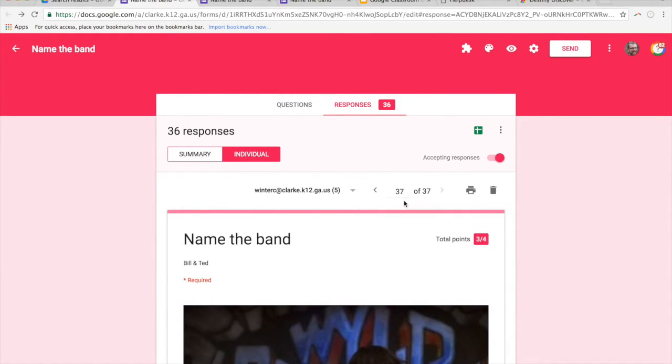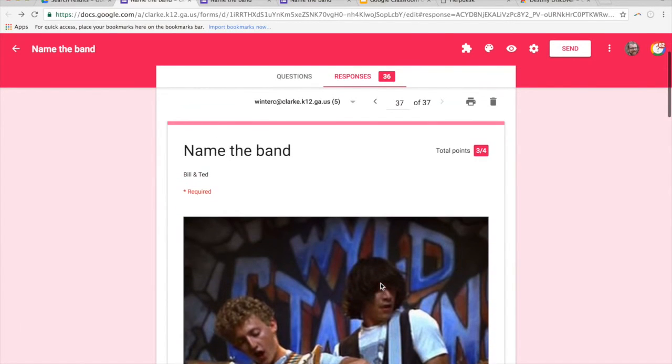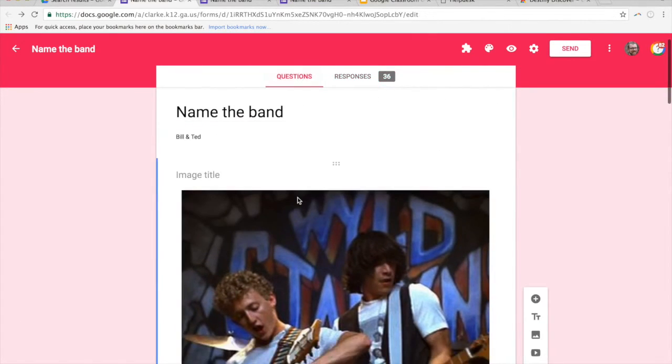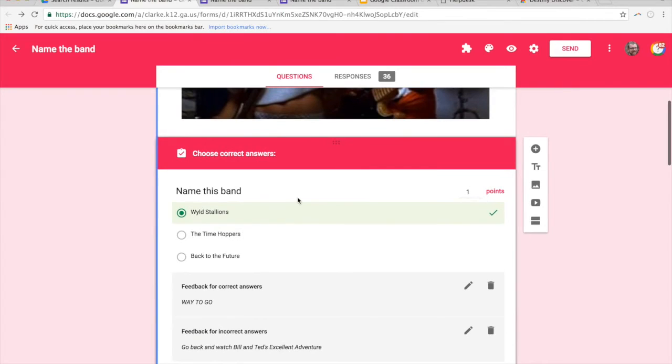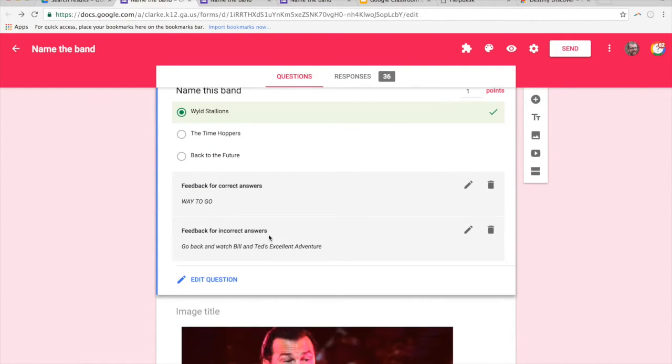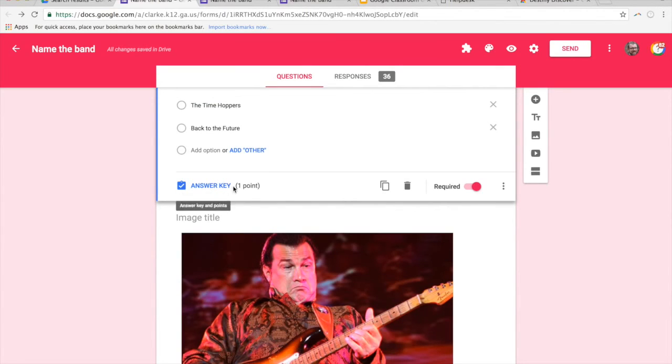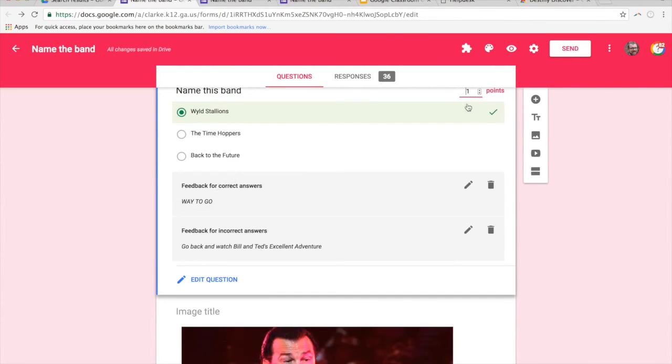Some of the things I've learned as I play with this is to remember, as you're doing this, to give it a point value for each question. So to do that, again, when I go back to the question, if I go to the edit question, answer key, and then just make sure that you have a point value for it.